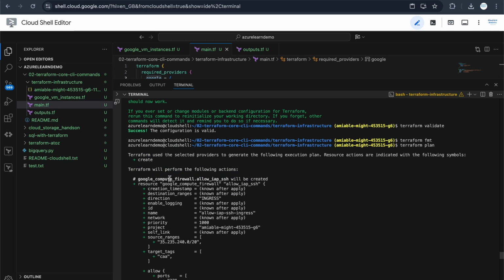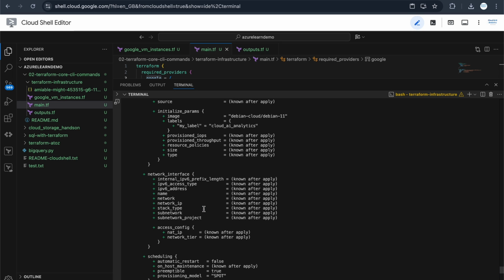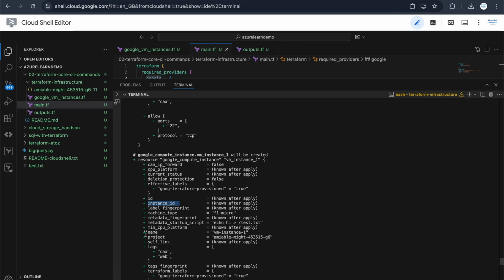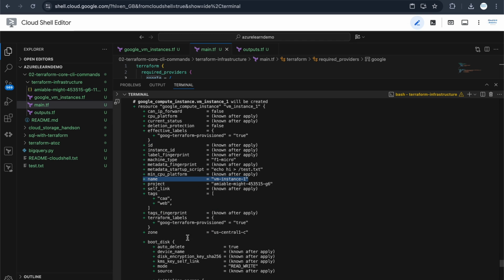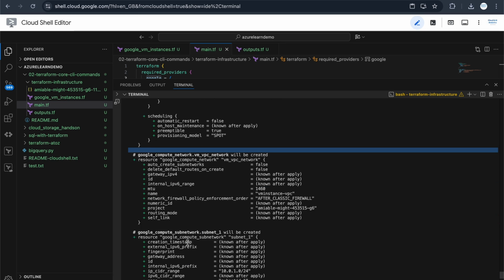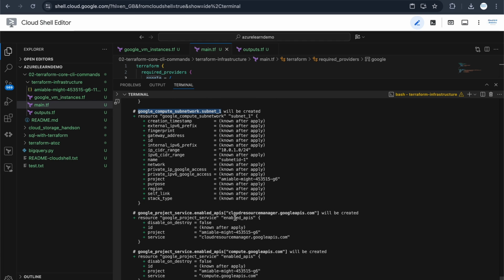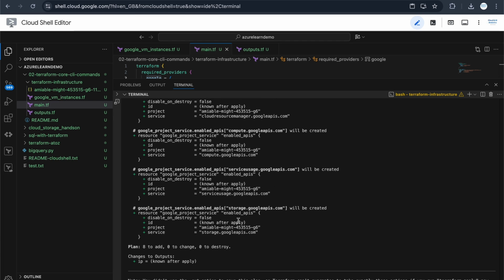So first thing, it is going to create this compute firewall, and next to this it is going to create your VM instance. And next to this, here you can find all the details of your VM instance. The name of the instance, here you can find it, VM instance 1. The project, you can find all the details, and the location zone also you can find it here. And next to this, we are going to create this compute network, and next to this we are going to create this subnet network. So next to this, we are going to enable the APIs which are not really required for this particular demo. And finally, it will display the output. So here you can see change to output plus IP. It is going to display the output. So plan is 8 to add, 0 to change, and 0 to destroy.